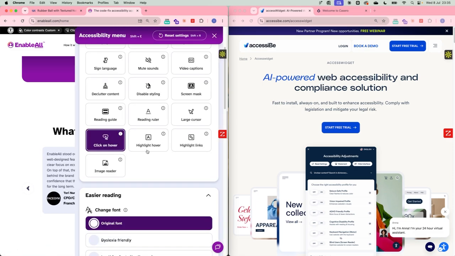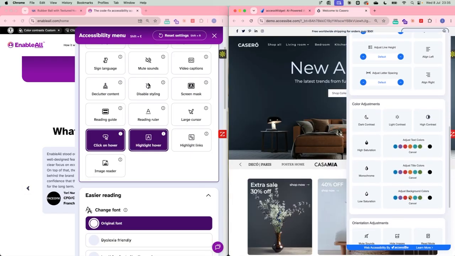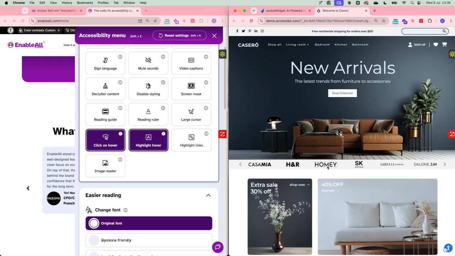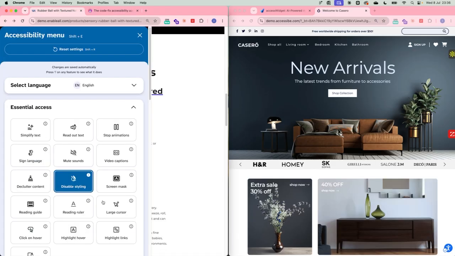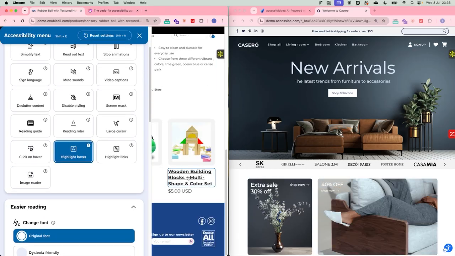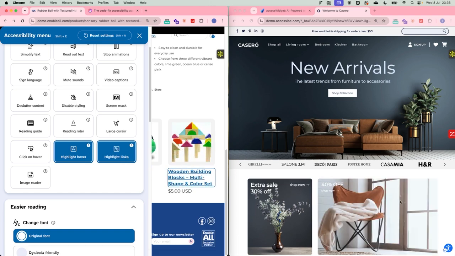Both apps have the option to highlight hovers and highlight links. Enable has worked hard to make sure that our highlight hover deploys the same color as the brand styling on the page. We always want to put our client's branding first. accessiBe appears to use a single color regardless of what site you are on, which seems to often be orange. Whereas with Enable, you see it's purple there, and with another app here, it's gone blue to match the colors of the site. And similar for our highlight links feature as well.